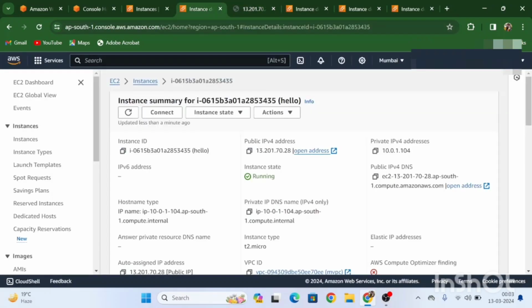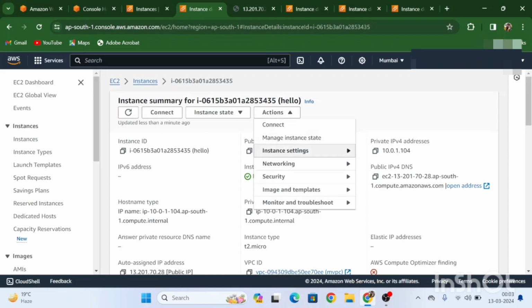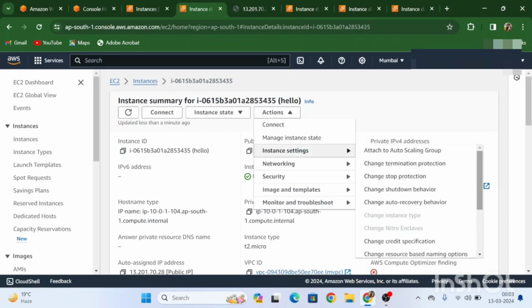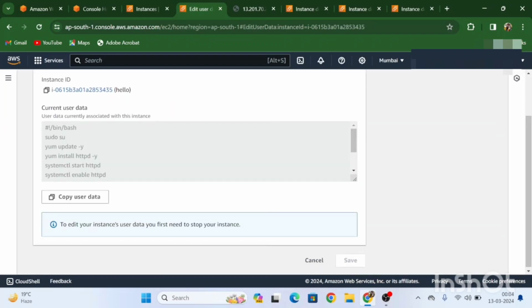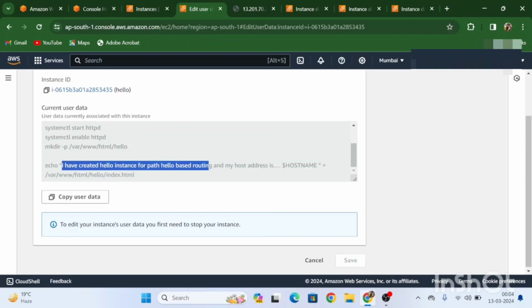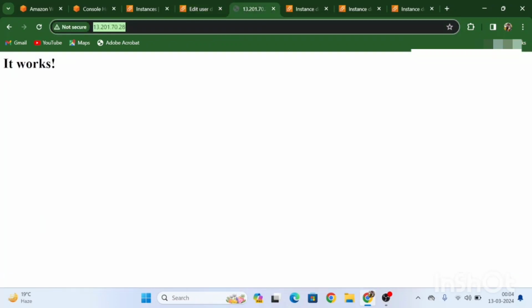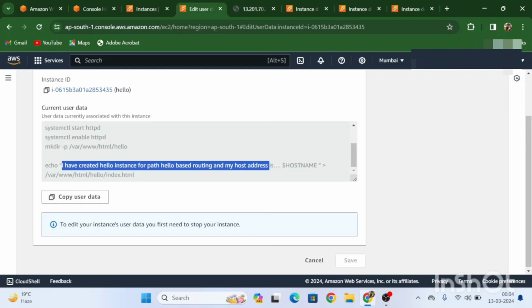Then particularly for this instance, if you see the user data, I have created a directory with the name hello. You have the hashtag bin bash, sudo and these basic commands, and you can use this script for yourself. I have created a directory with the name hello, and in this directory I have written this statement: I have created a hello instance for path-based routing, and my host address is this. If I put hello after this IP address, it will show me the result. This is the same as what I have written in the echo.